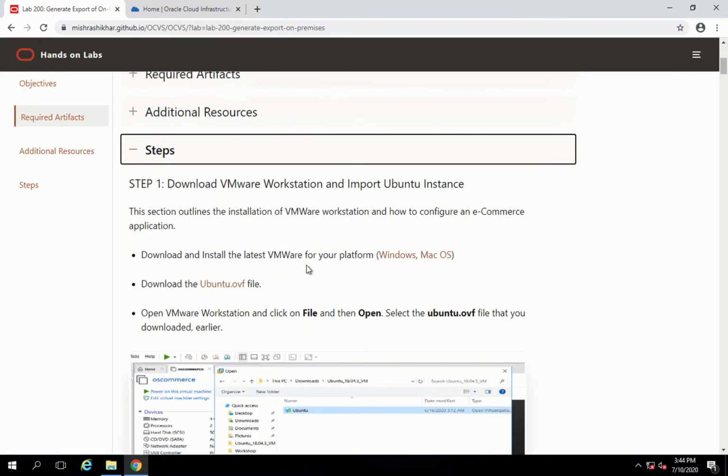Now to work on this lab, you will need a VMware software, VMware Workstation if you are using Windows machine, or VMware Fusion if you are using Mac OS. Download the software and install in your machine. Next, you would need to download this Ubuntu base image so that you can import this and start building your application on top of it. Now I already have both of these things set up on my machine, so I'll move on to the next step.